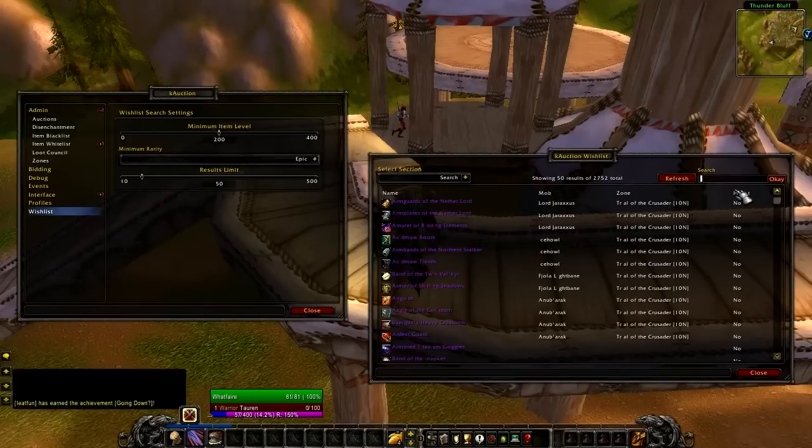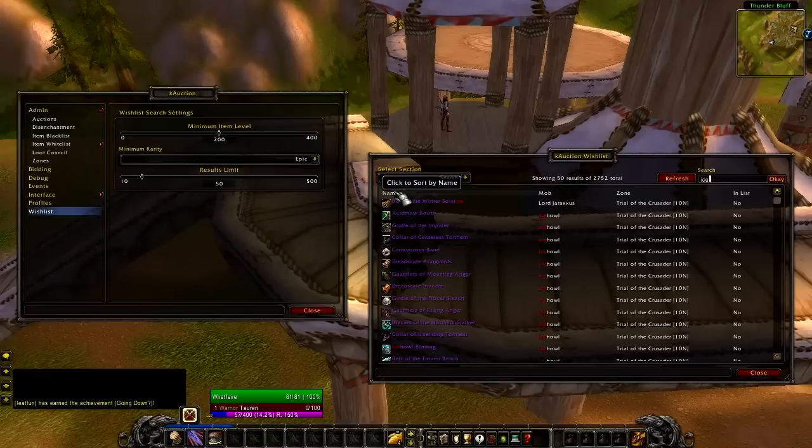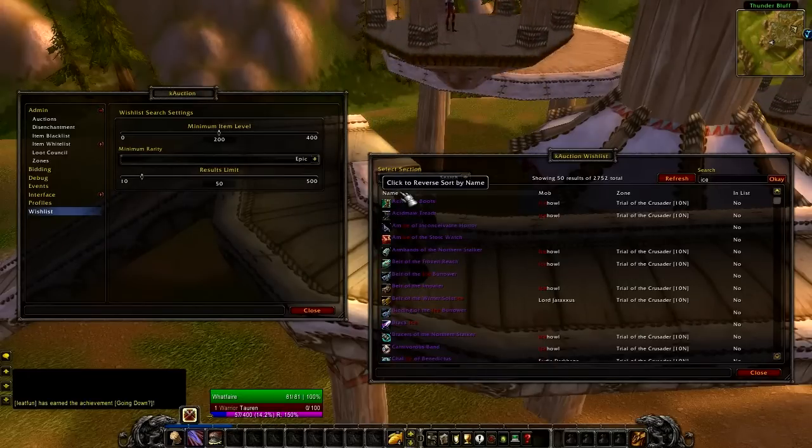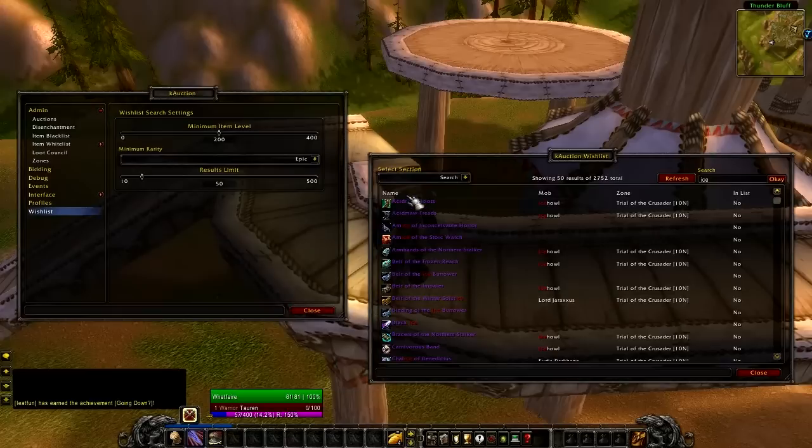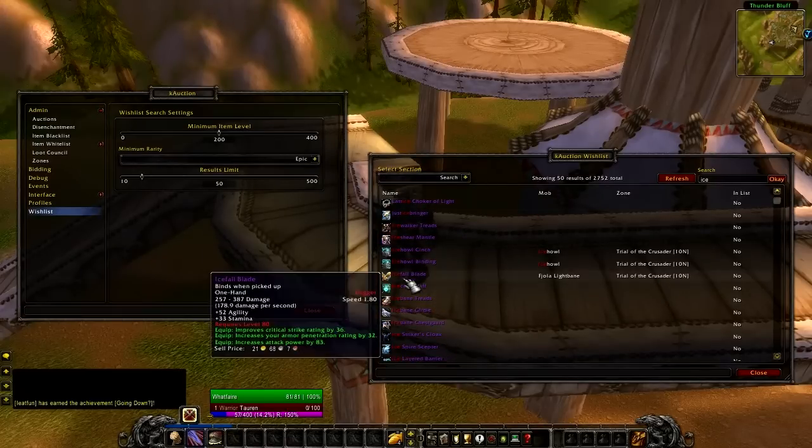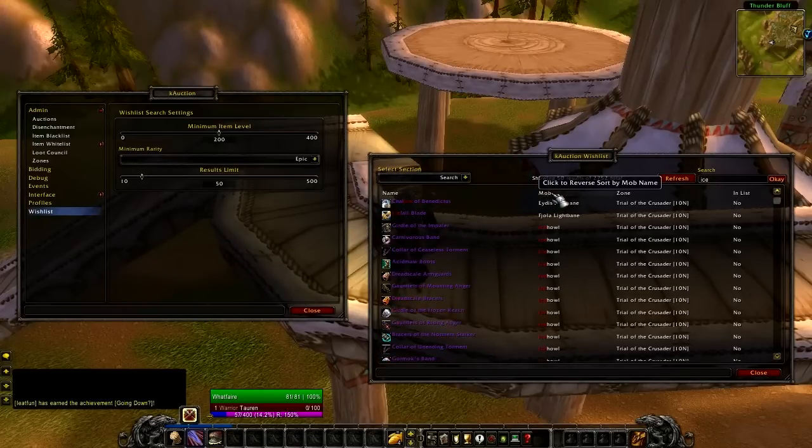You can also sort your results. If you click on the headers, you'll see sort by name. That alphabetizes it. Click it again, it reverses. Same with mob. You can sort by mob name and zone.